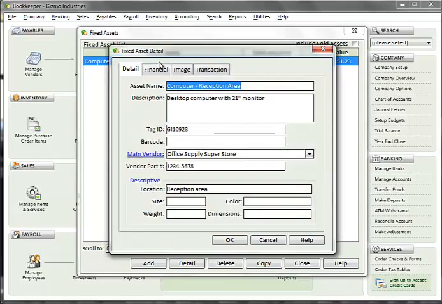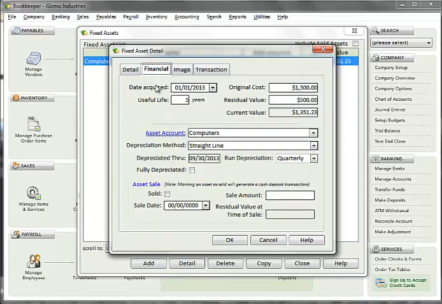Double-click on an asset in the list, or single-click and click the Detail button to display the Fixed Asset Detail window. This window is similar to the Inventory Detail window. It's broken into 4 tabs. The Detail tab allows you to enter descriptive information. The Financial tab is where most of the work takes place.